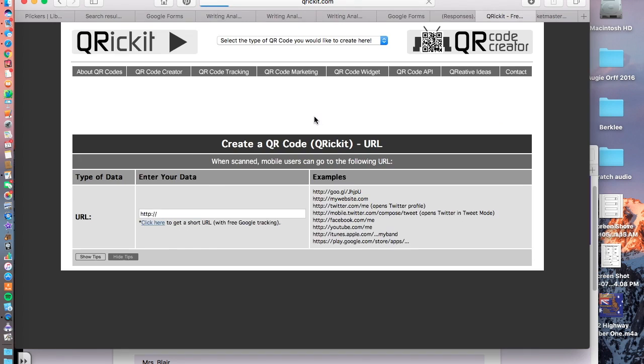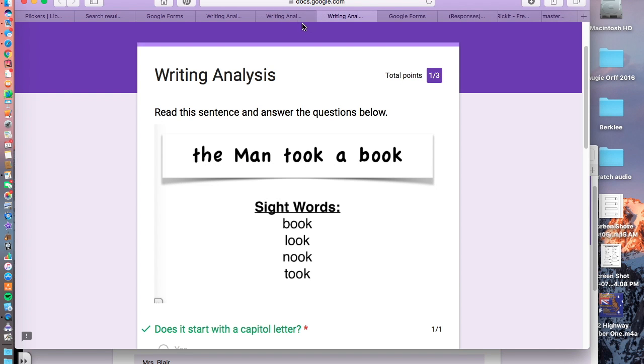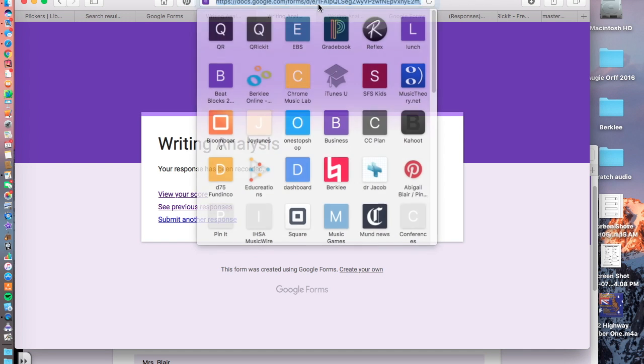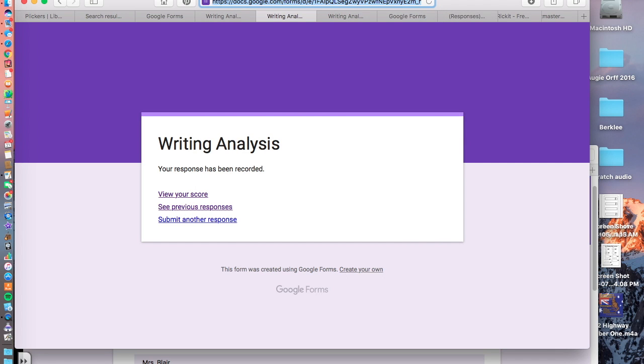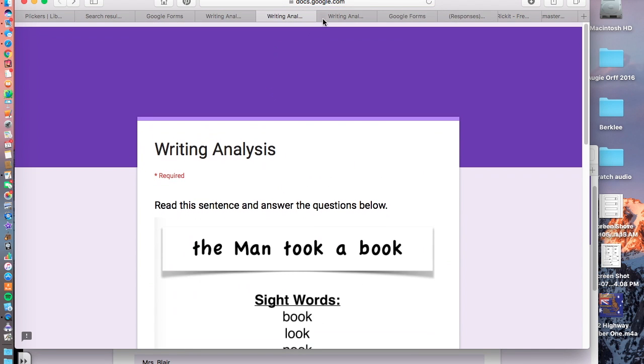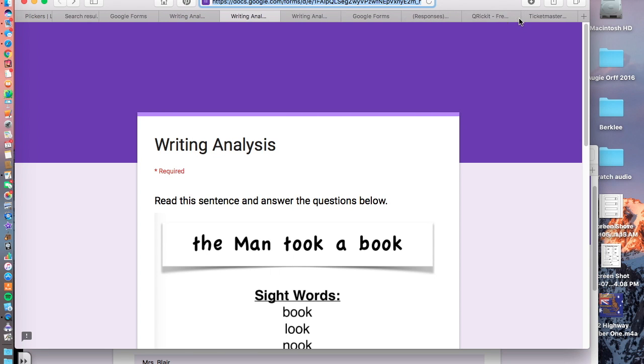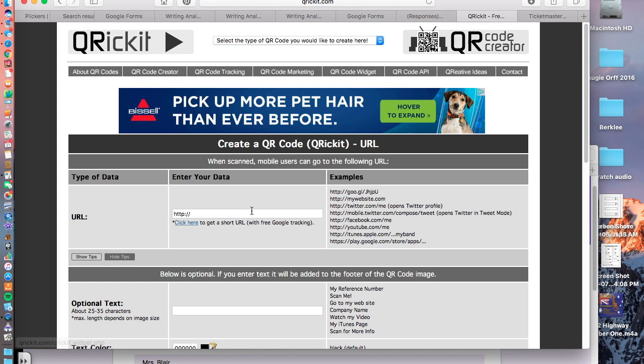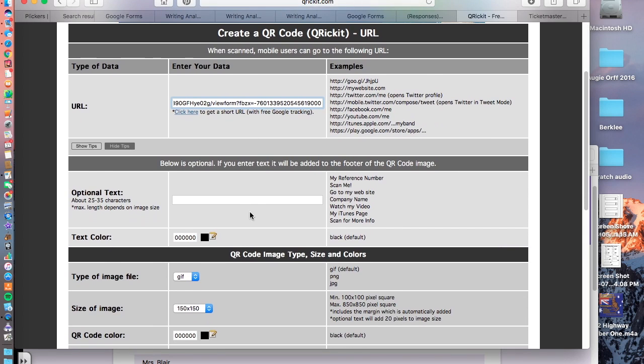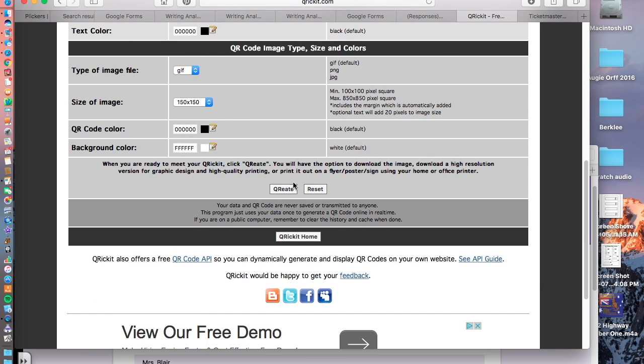So I want a free URL. I will go to, let's see, I'm going to go back to make sure I have the absolute right one. Go to the quiz. I'm going to copy that, go to QRickit, paste it, and I like to name everything. Writing, analysis prompt, create.